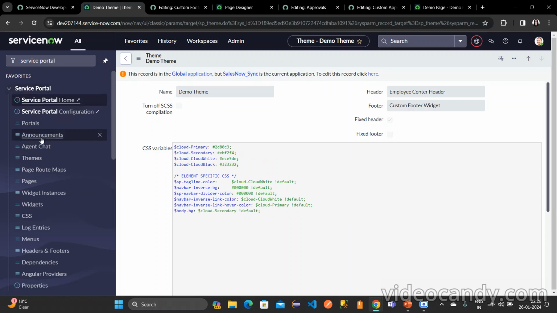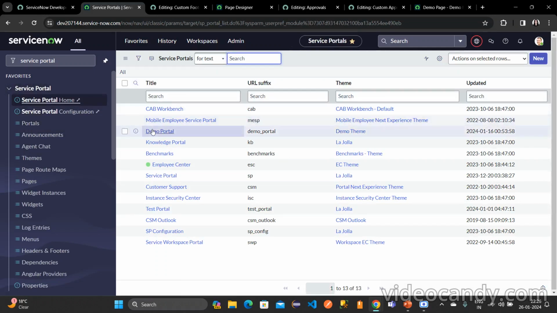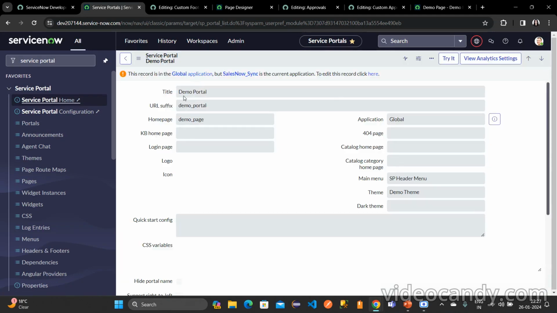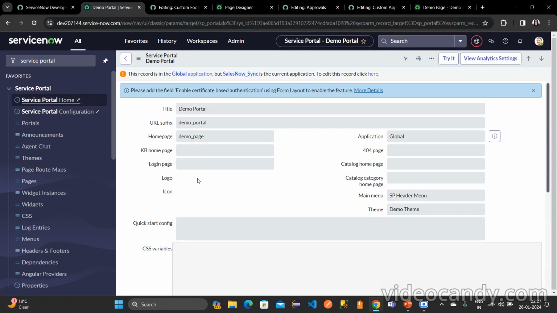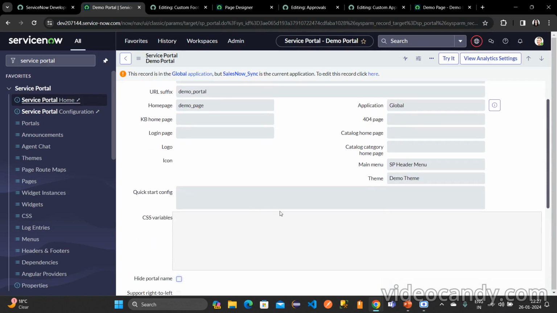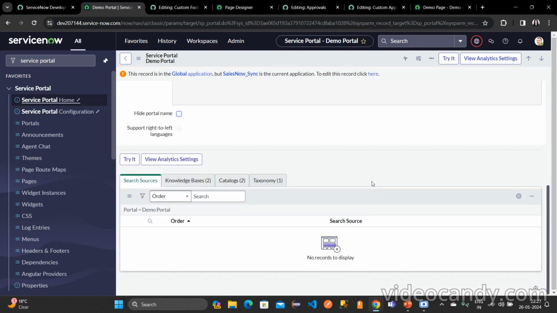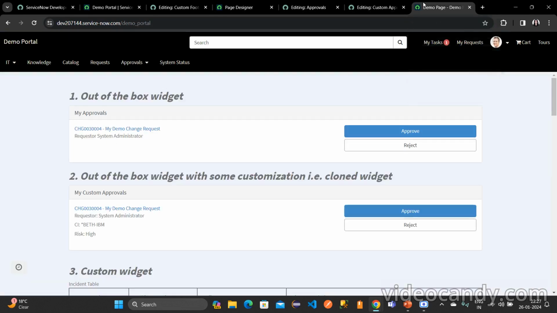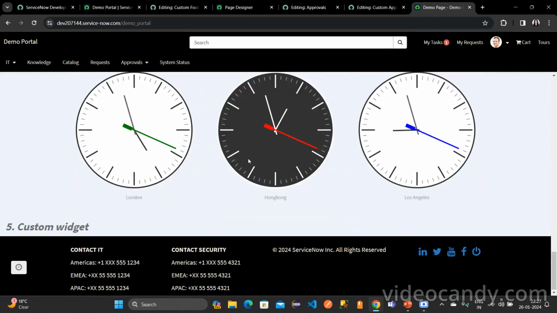Now let's see our portal, my demo portal. I have created one demo portal, and then I have attached my demo page over here. I have attached my theme over here. In my theme, I have attached my custom footer widget as well. So I have created this demo portal, demo page, demo theme, and this is my portal.